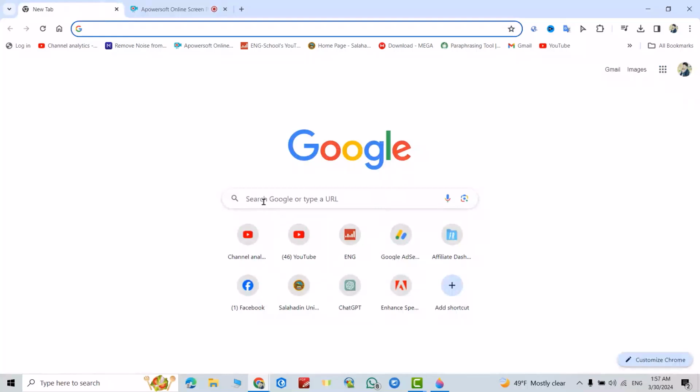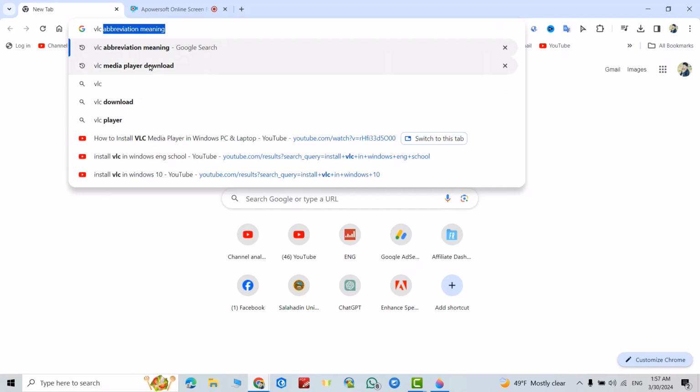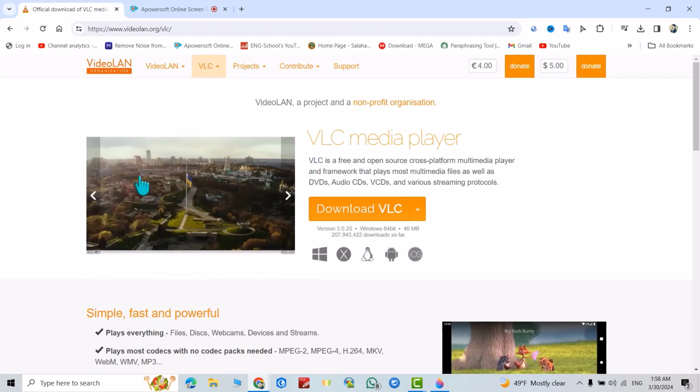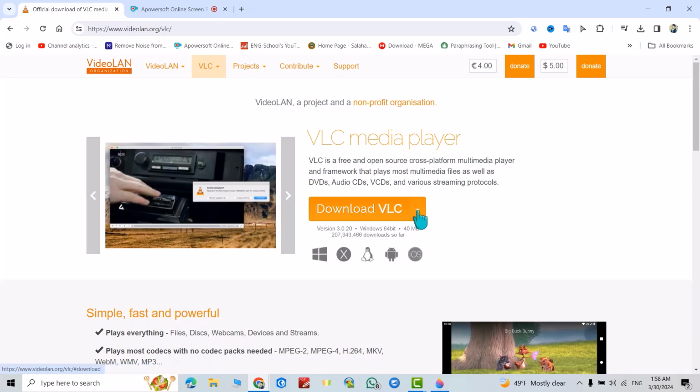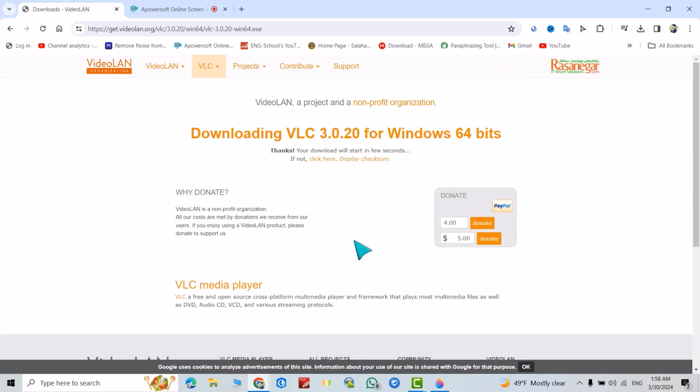Hi everyone, let's install VLC Media Player. VLC Media Player download. You see videolan.org. Click this one. Download VLC. Click this triangle. Expand it. My Windows is 64-bit. I select this one. My download is started. We have to wait to finish.